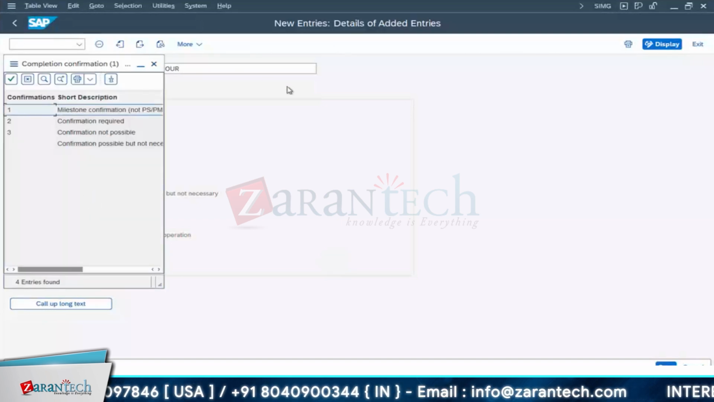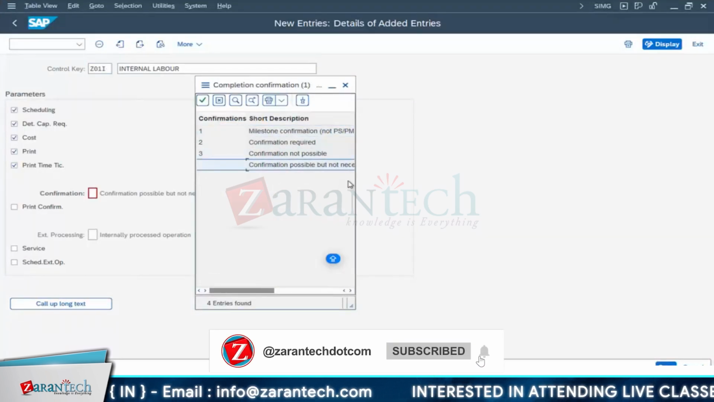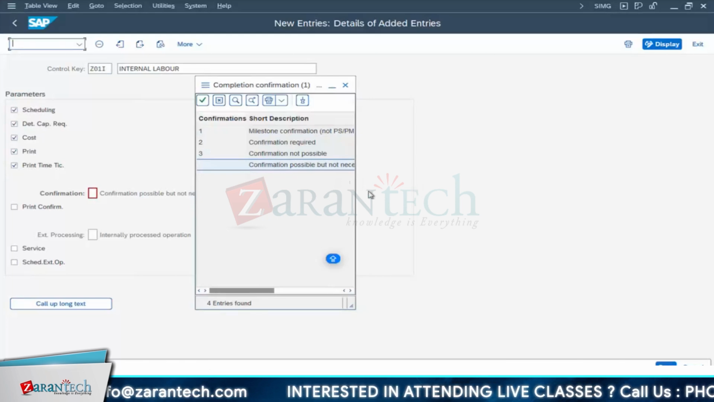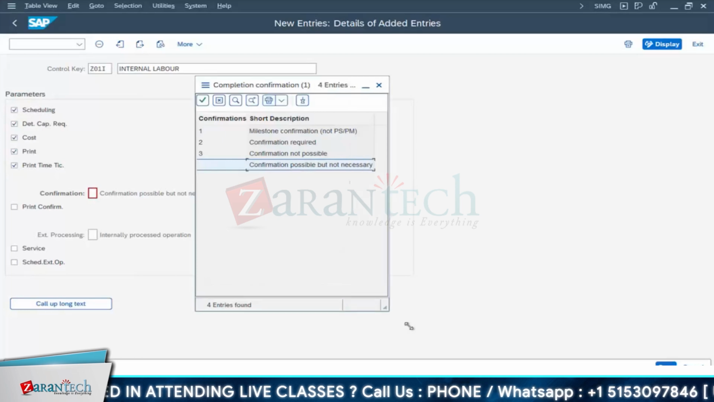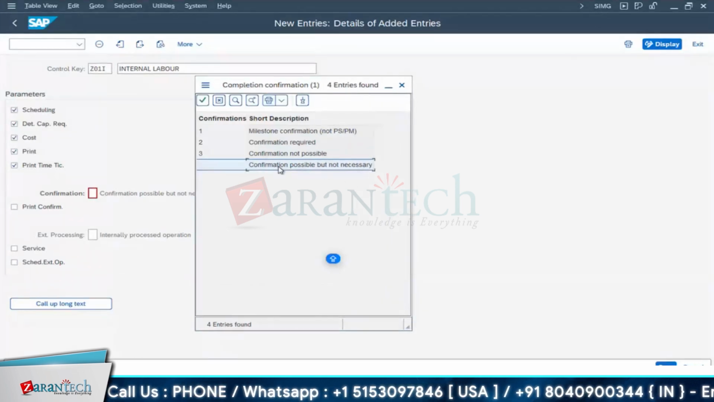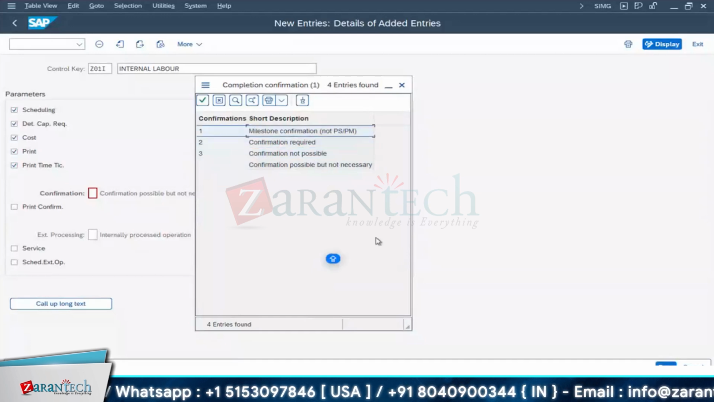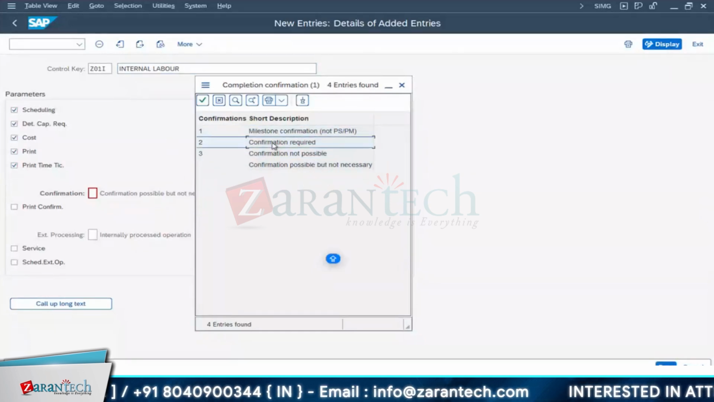Whether you want to make the confirmation for this one: confirmation not possible, confirmation possible but not necessary, or confirmation is required. What should be the case? Confirmation possible but not necessary, confirmation not possible, confirmation required, or milestone confirmation. Which should I select for internal labor? Confirmation is required for this.